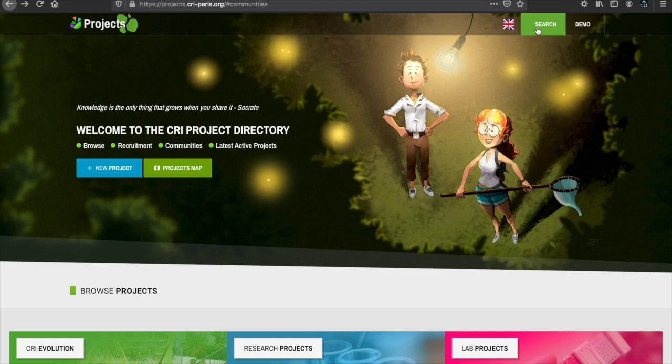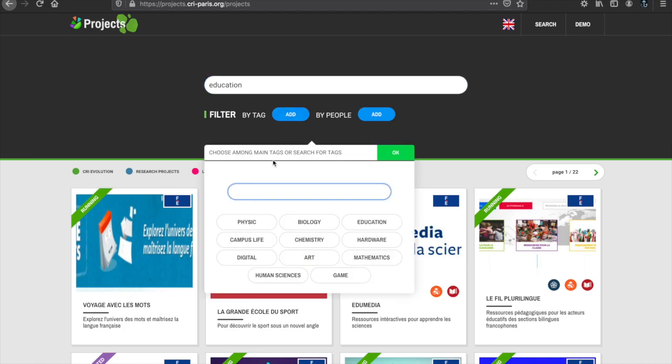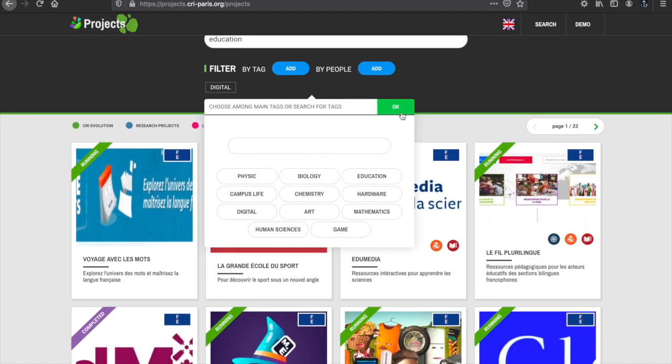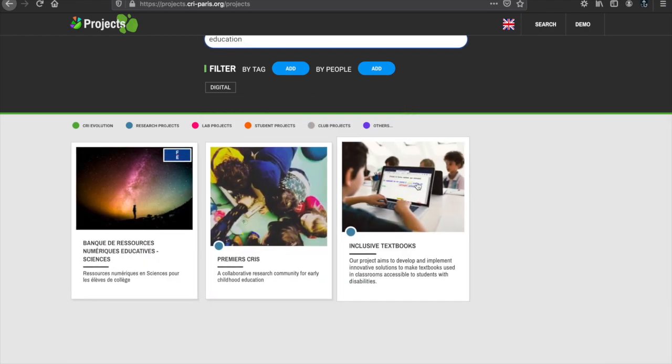The button next to it is our very powerful search engine. It could be very helpful to find a specific project. We support keyword search, and also we use tag and people to filter the result. Let's give a try. Type the keyword, for example, education, and then maybe type digital. So here are three projects relevant to it.